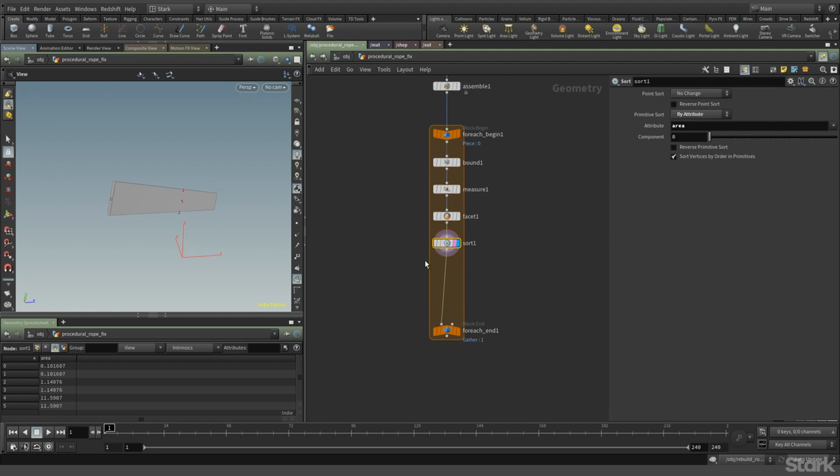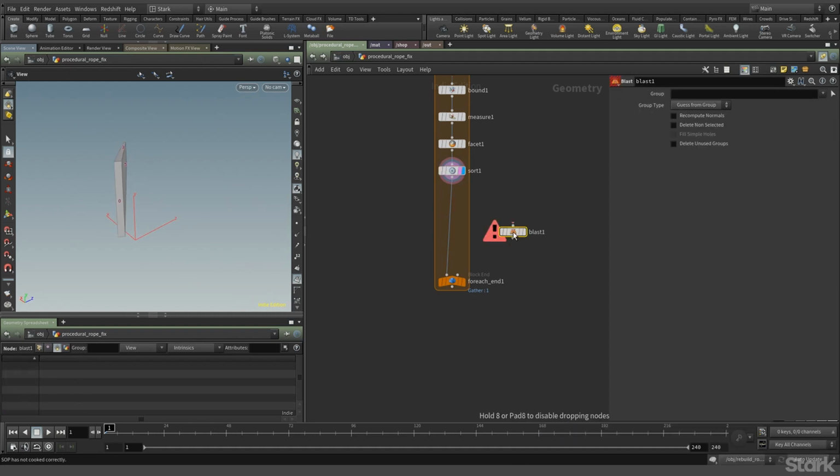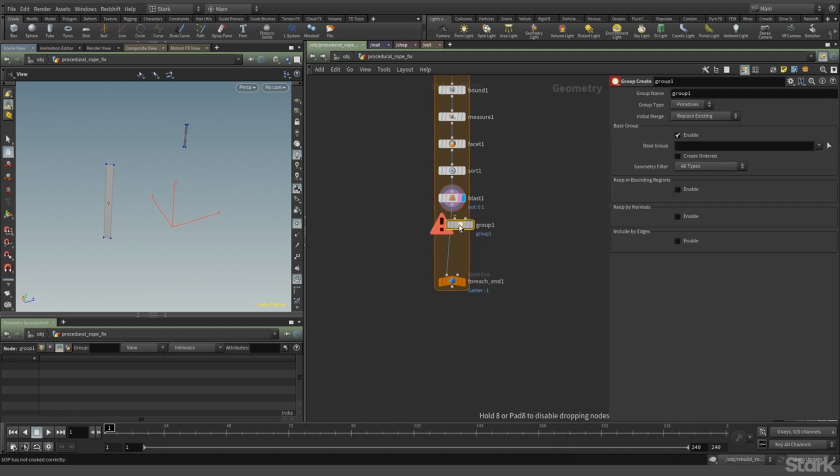So, okay, now that we have the sort, we don't need anything but these two smaller sides. So we're just gonna do a blast. And the reason we want it smaller is that we just want to do group 1 and 0 and then delete non-selected. Okay, so there we go. Now we're gonna create a group. You can do this a million ways, but I just did it this way. Did it on the points. I'm gonna call it corners.